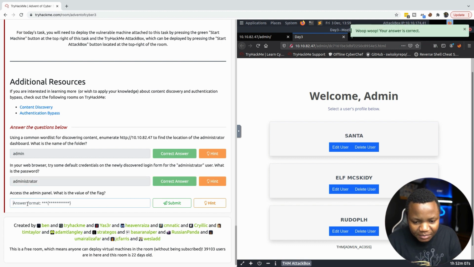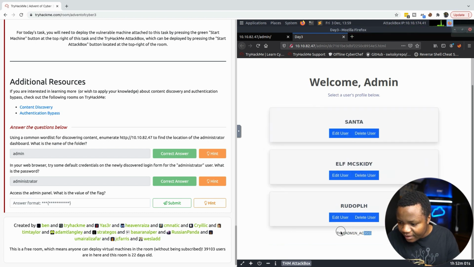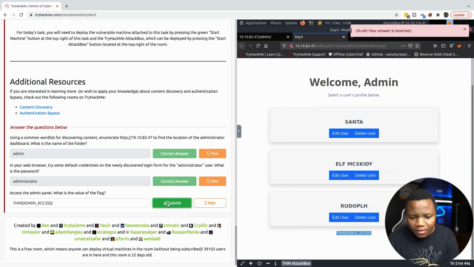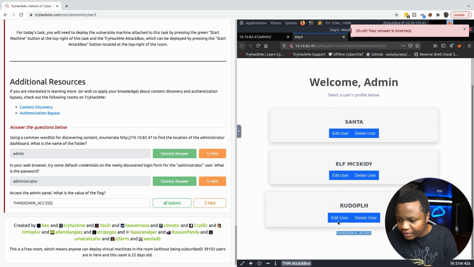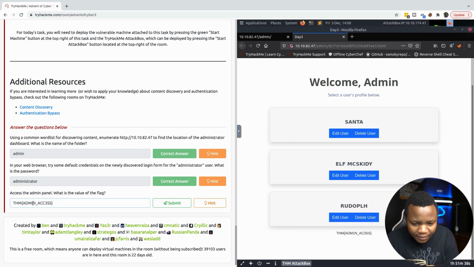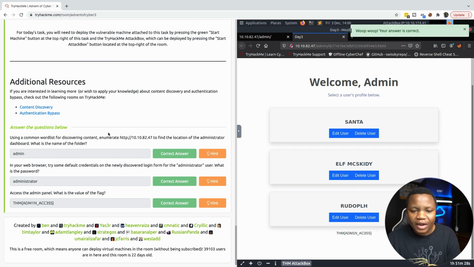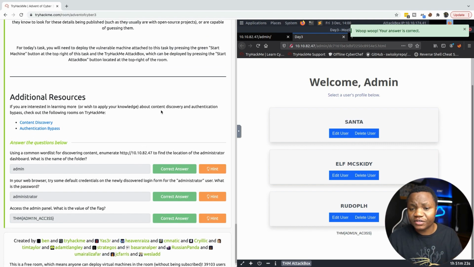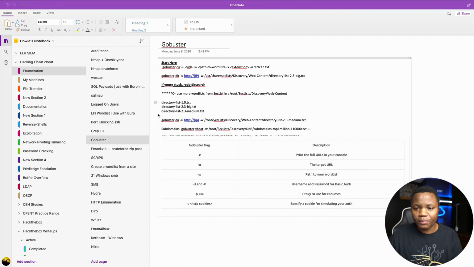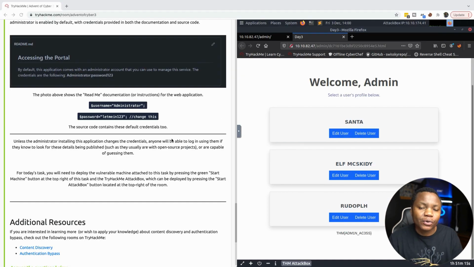So, access the admin panel. What is the value of the flag? So here is the flag. It's THM admin. Wait, I didn't put it correctly. This is a 1. All right, I think I got it right. So that was the challenge for day 3. We learned a few things. Bust some directories using Dirb, or if you prefer, like me, use GoBuster. Also guess passwords. So this is really good stuff.